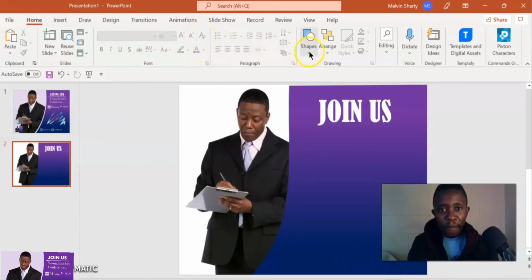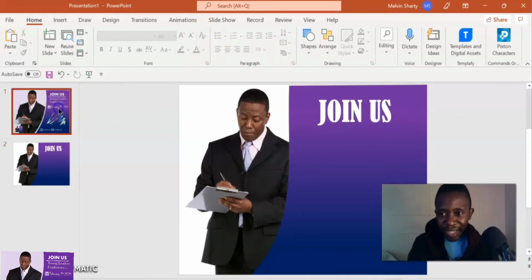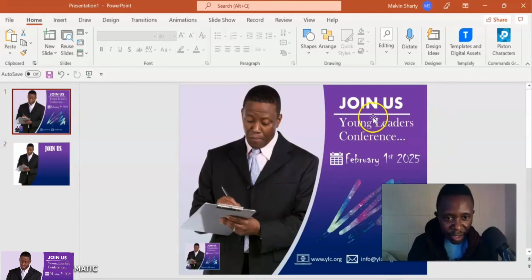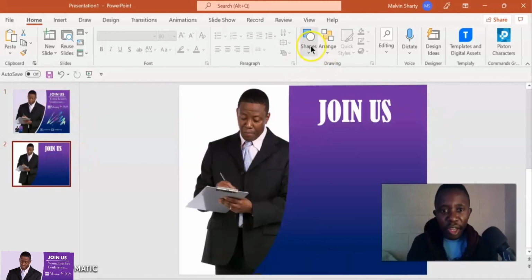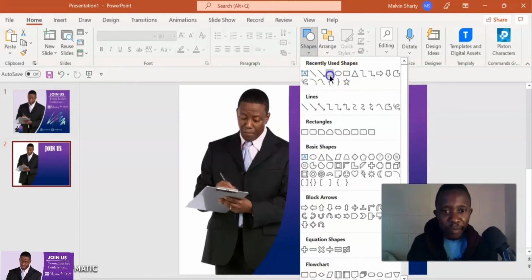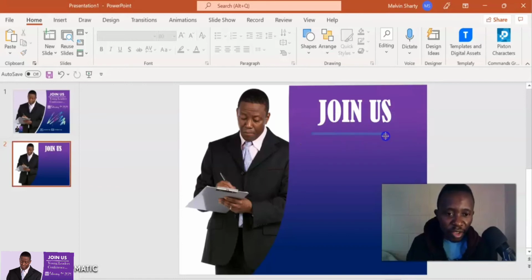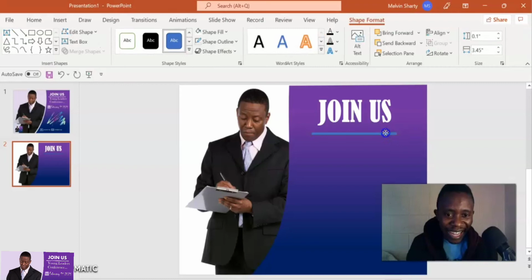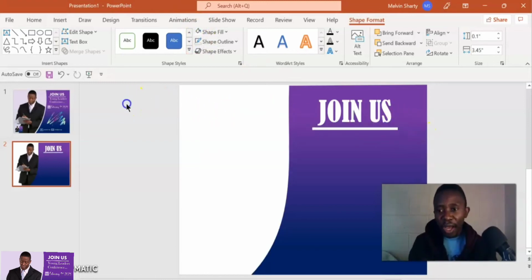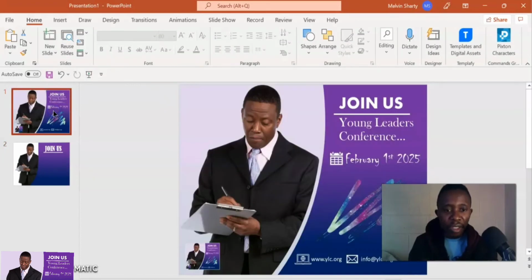This one is good. And then you have to have this line. We are saying there is a line here. To have this effect, we just head on to shape, and then once you are at shape, you select a shape, and then you can draw a line. Once you've got the line, you have to remove the outline, and you have to add color. So the white color is fine for this kind of shape. So you move on to add Young Leaders Conference.